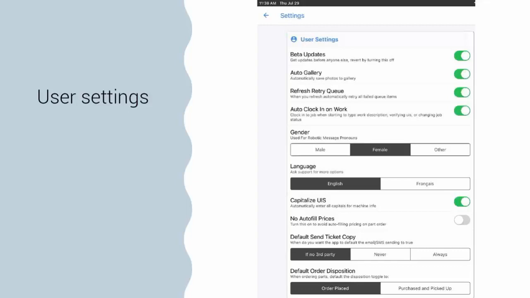Auto clock in on work. I think that this is a really handy one to turn on. And that's basically as soon as you start to access anything having to do with a job, it clocks you into it, which I think is handy because I don't know about you, but a lot of times I sit down and I start working and then I'm like, oh, shoot, I totally forgot to clock in. So that's a pretty handy tool.